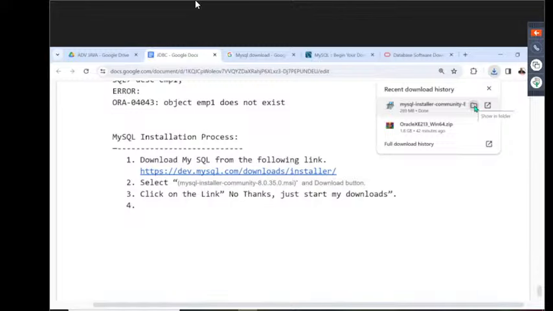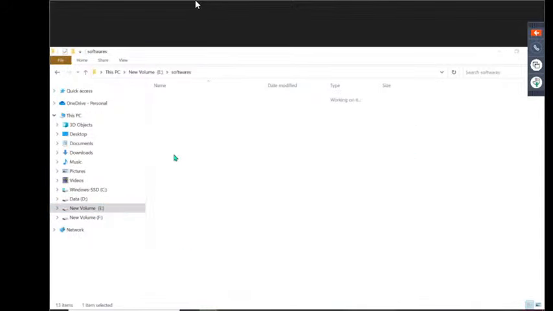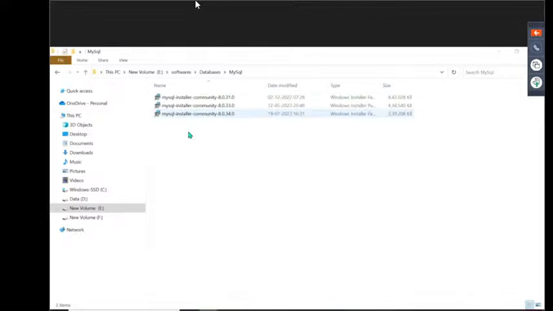Go to the location where it was downloaded. MySQL Installer Community edition, this is the setup file we are getting directly. Right click on it. Now I want to copy this. I'll go to the E drive as usual, then softwares, databases, MySQL. I think that version is already available with me. Let me check by pasting it. No, not available. The 8.0.35 version is available.